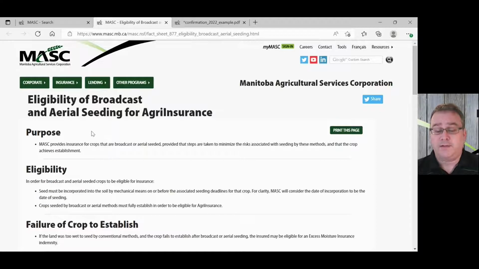As we get started, I want to remind us that the research obviously shows that broadcast and aerial seeding is a lesser method of seeding than using a drill or a planter, for a lot of reasons: seed to soil contact, uniform seed placement, fertilizer to seed placement, crop residues, and even inoculants and increased seeding rates. But the good news is that at MASC, as long as some steps are taken to minimize the risk, we do still insure crops that are broadcast or aerial seeded.